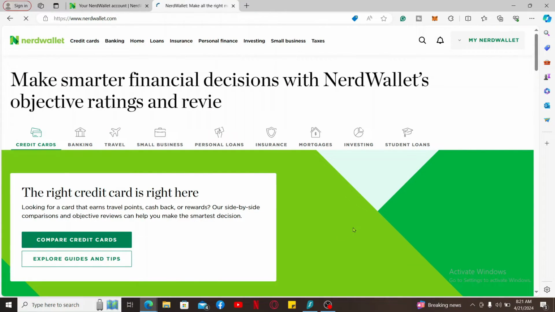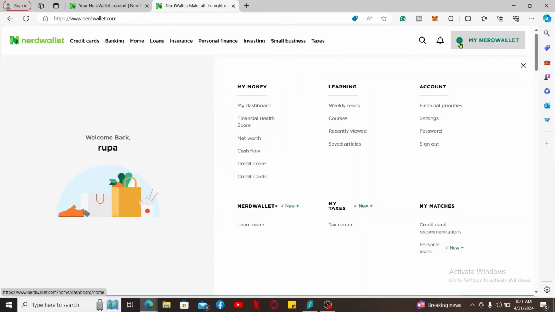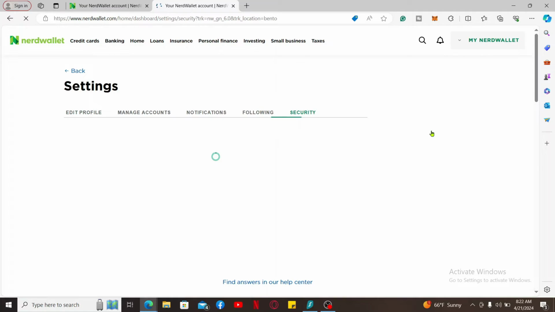After you are signed in, go to the upper right corner and mouse over to the My NerdWallet option. Under Account, click on Password. Soon after you open up the Password option, it'll take you to the Security tab under Settings.